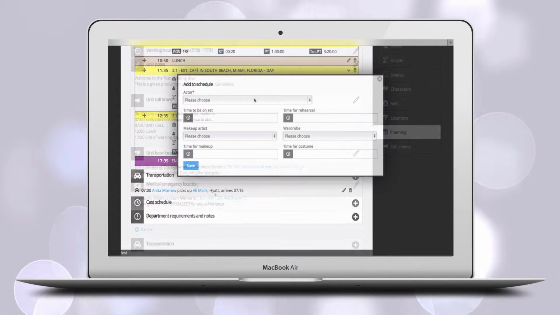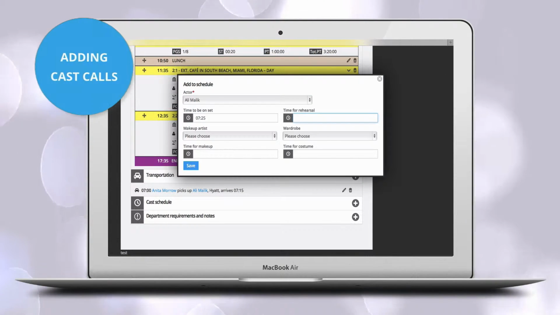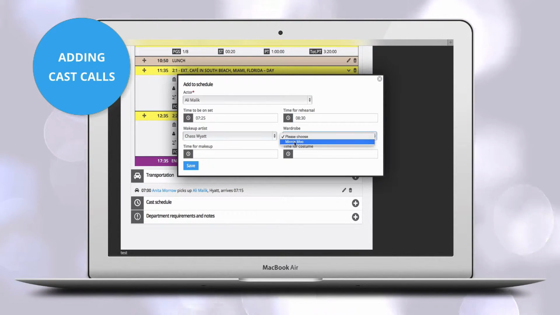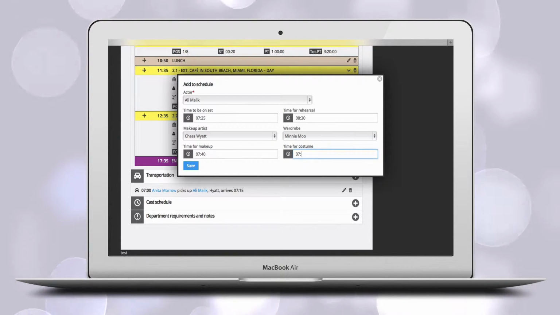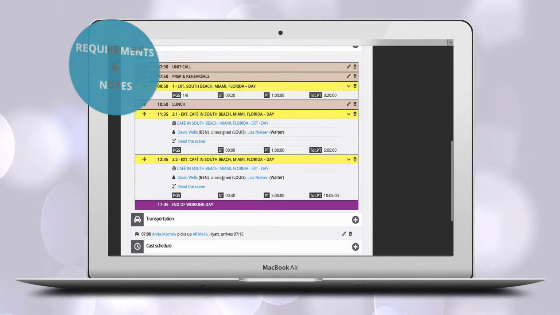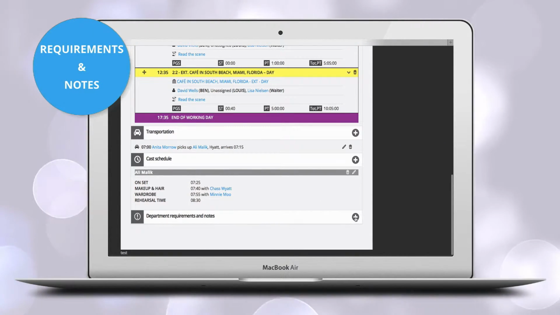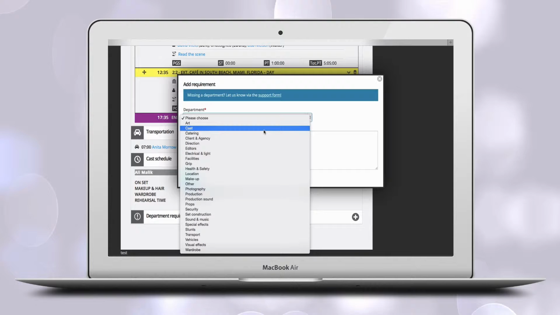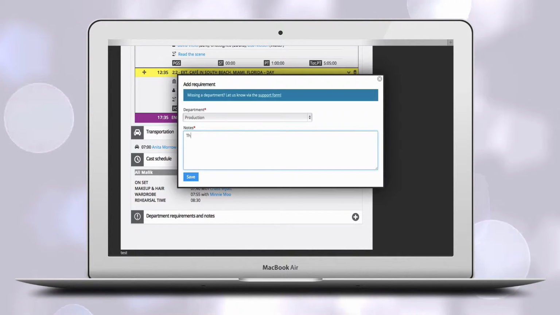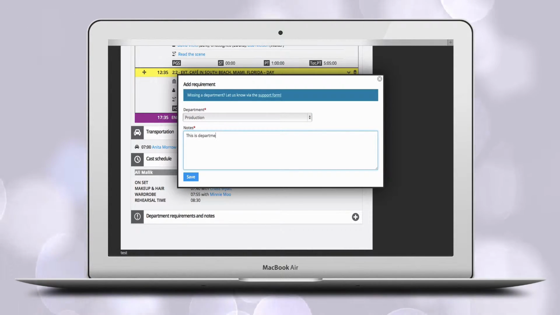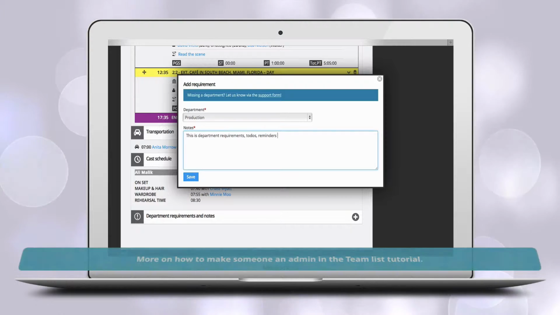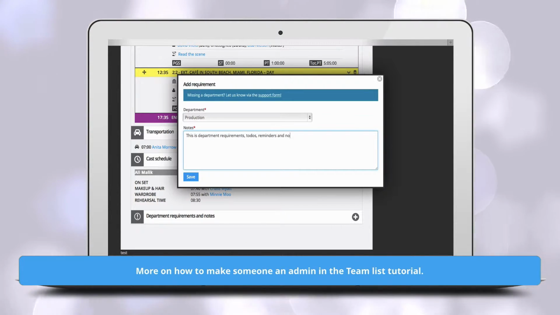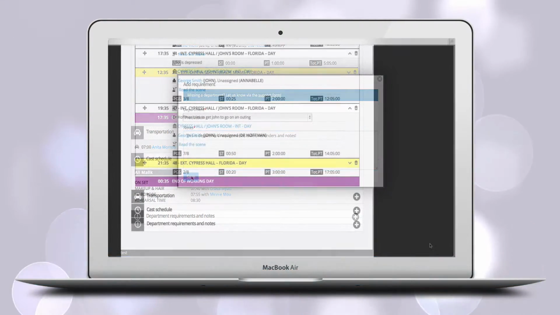Underneath transportation, you add cast calls when cast members should be on set, in makeup, at wardrobe and at rehearsal. In the department requirement and notes, you can add and organize what each department should be doing and what they should bring and remember during the day. If you want to, you can delegate the adding of department requirements and notes, so each department adds their own. This requires that you make the team member who should be doing the writing into admins.